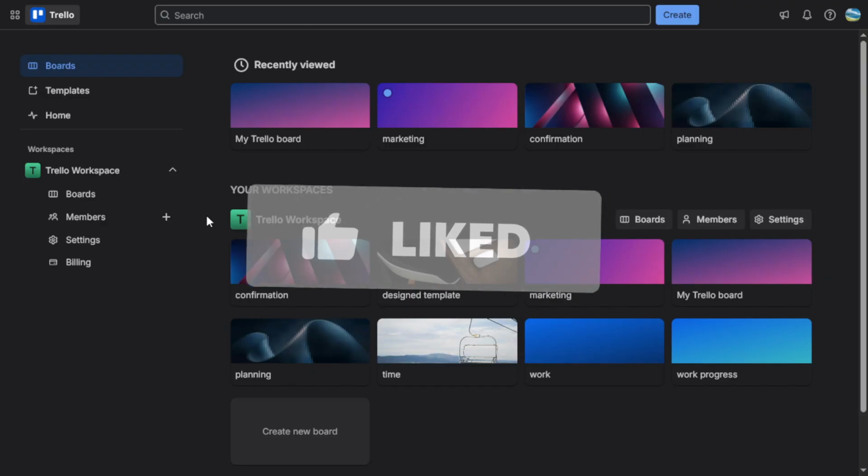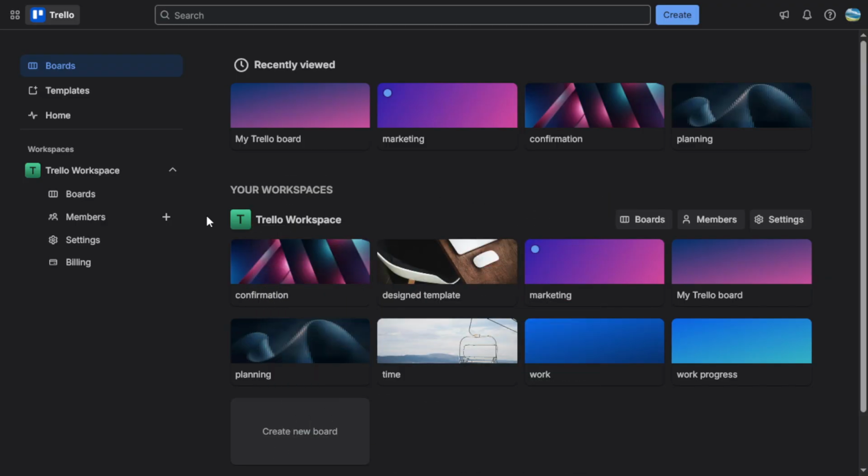All right, so let's dive right in. First things first, you'll want to log into your Trello account at Trello.com. Once you're in, head over to your boards page. This is the main hub where all your Trello projects are organized.